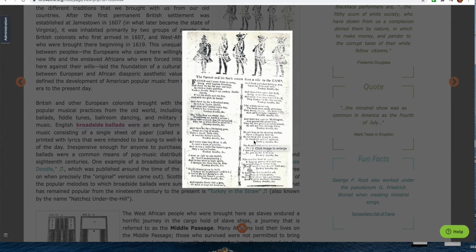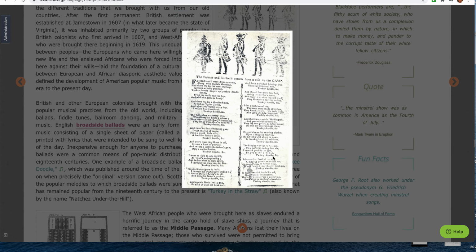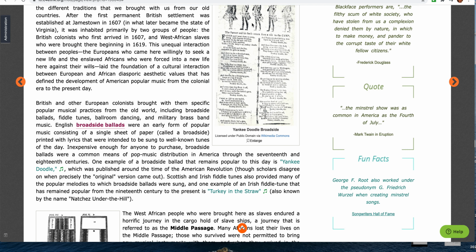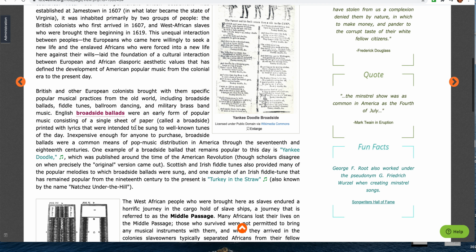So I can click on this and enlarge it. Yeah, it's not going to enlarge again. It said it would. But I can click on that, and I can almost read it. And there it is. This is a Yankee Doodle Broadside. And that's a lot of what we had in the early history of our country.